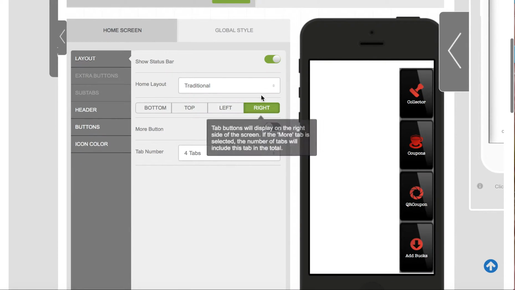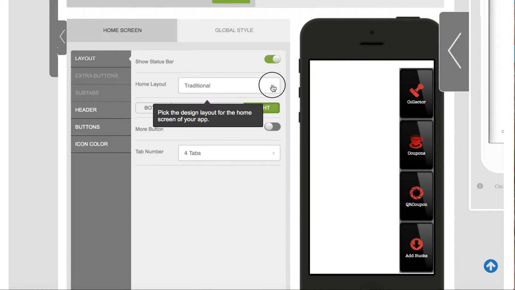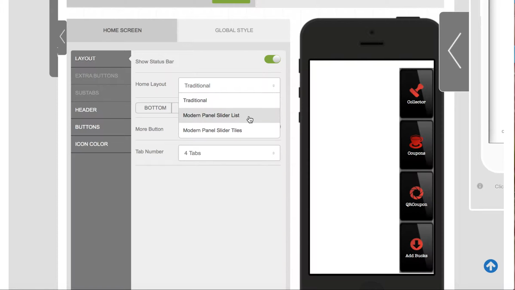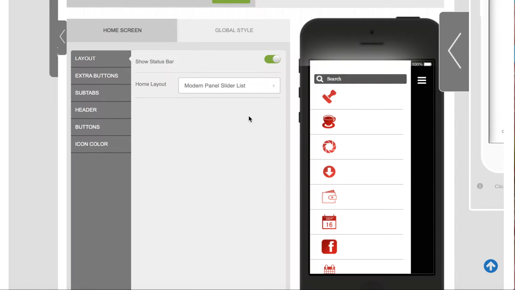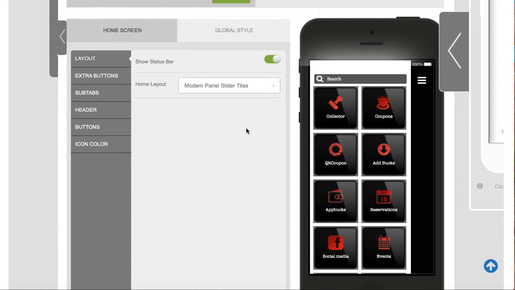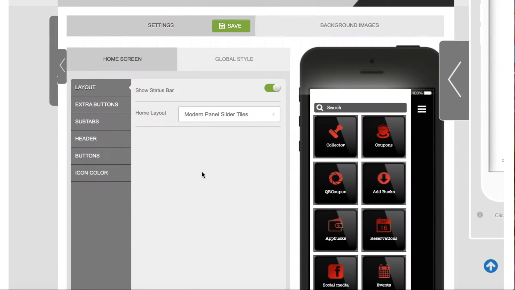So that's the traditional layout. The other layouts we have are Modern Panel Slider List. If you open it like that, they move down the left hand side with the names here, as you see in another video. Alternatively, Modern Panel Slider Tiles is the same. Now this page actually opens up when you press the icon like this on the screen, and that's what slides out in front. So that's a way to change your home layout.